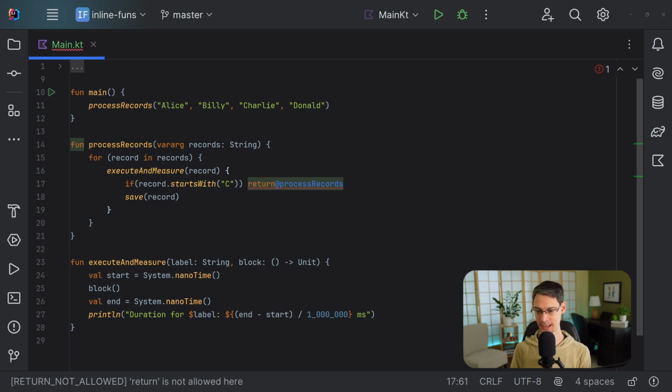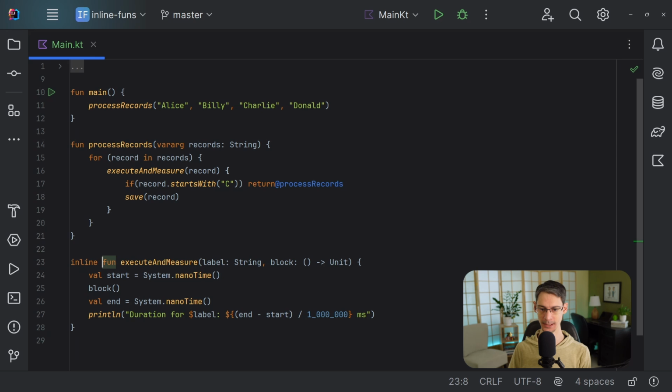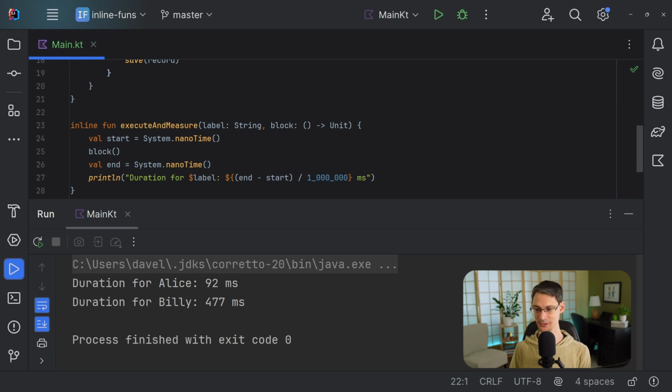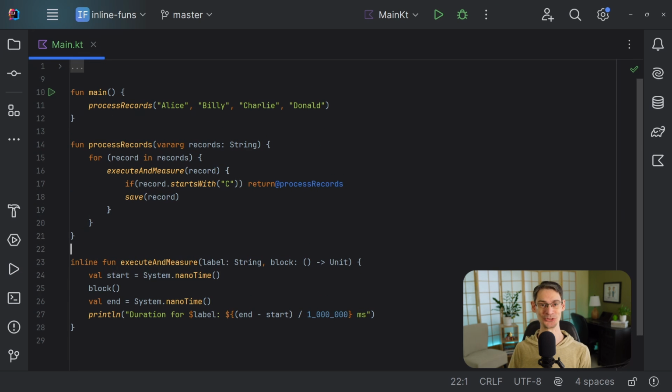So let's put this back to an inline function here. And you can see this removes the compiler error. And when we run this, the process bails once it gets to the letter C. And also this label's not actually needed here anymore, so we'll just remove that.